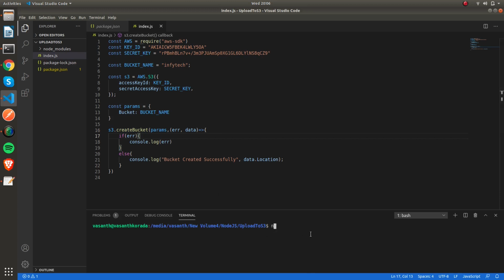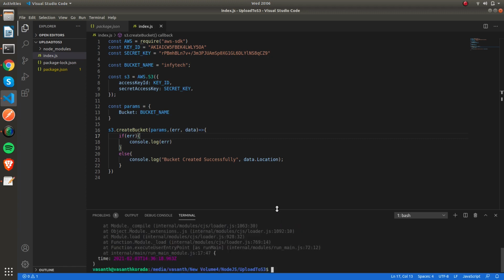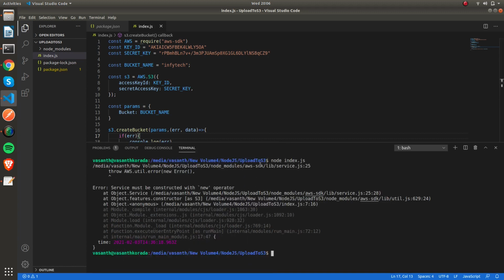So now I'm going to say node index.js. If everything is fine, we need to get a message called bucket created successfully. So we are getting some error. We need to use this new here in order to initialize our S3. So now I'm going to rerun again.